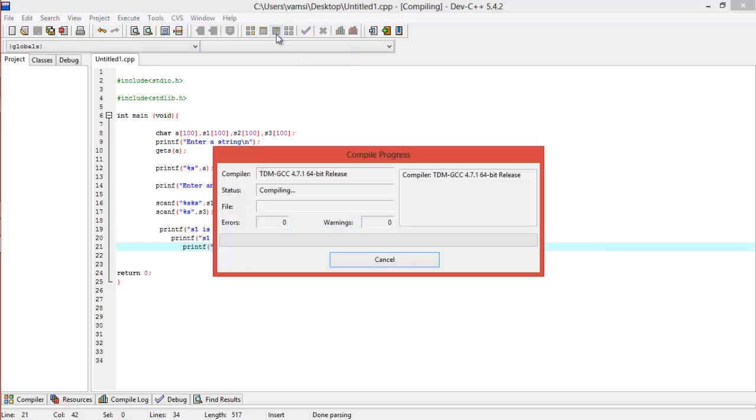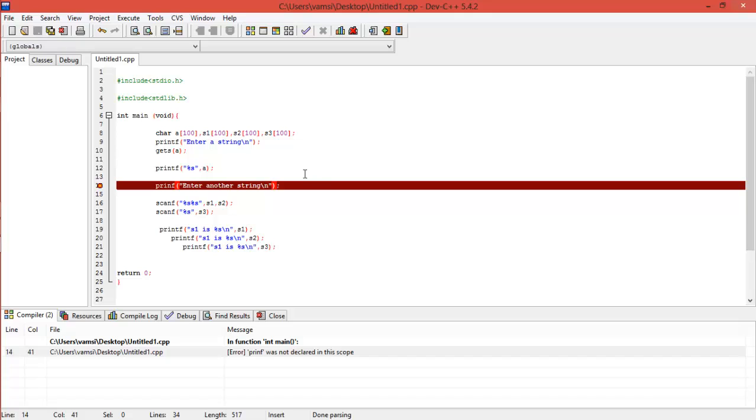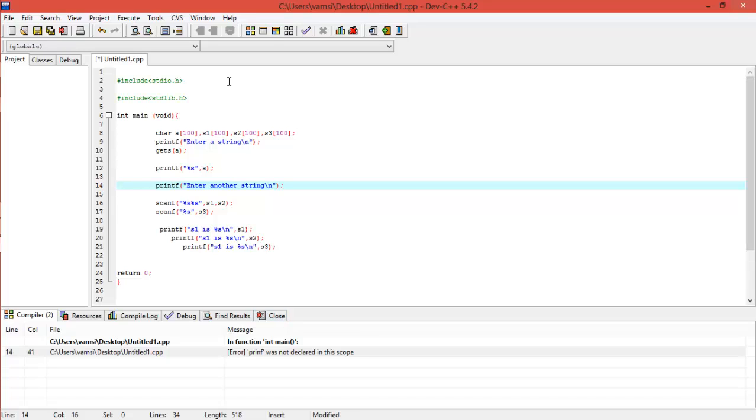Now let's compile and run it. I'll be telling you how the code will do exactly. Some problem. Function main, printf was not declared in this scope. Typos.